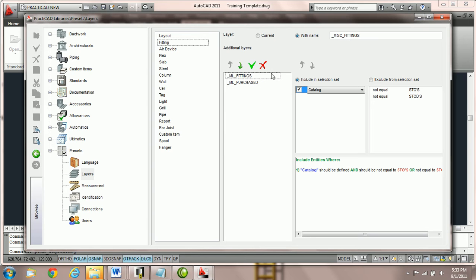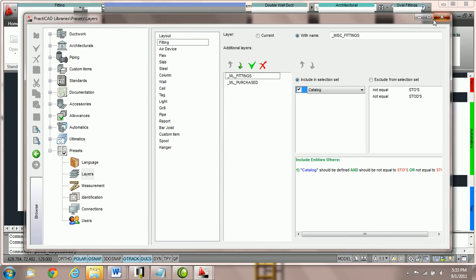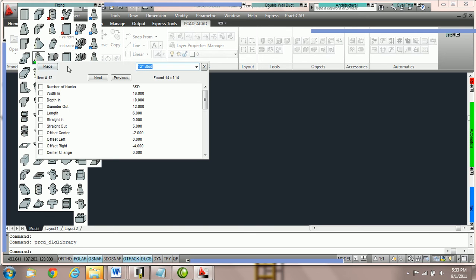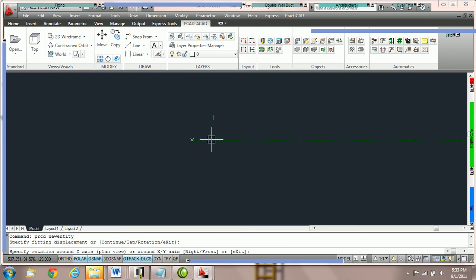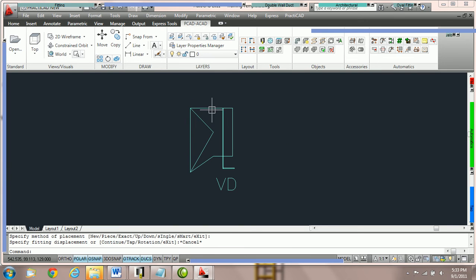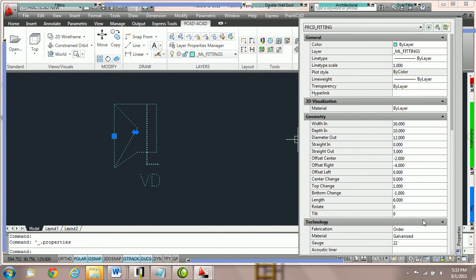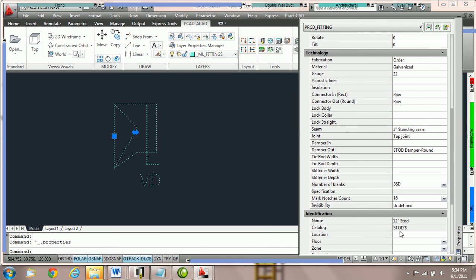However, let's place down an STO and see what layer it goes to. We're coming into our STO catalog. Here we have our STOD. We're going to place it on the drawing and then find out what layer it's on. Notice it went to the ML fittings layer. If we check in the property box over here, you can see that the catalog name is STODs.